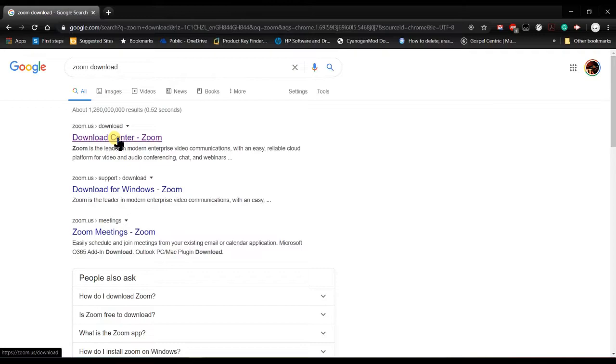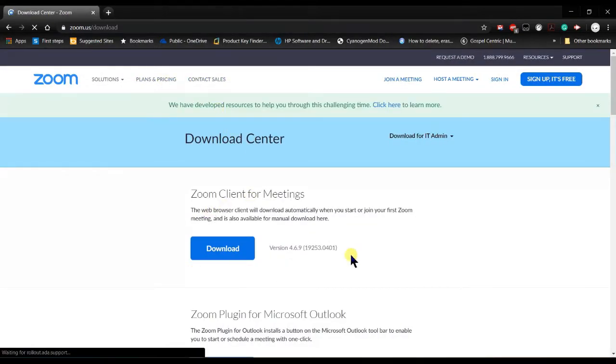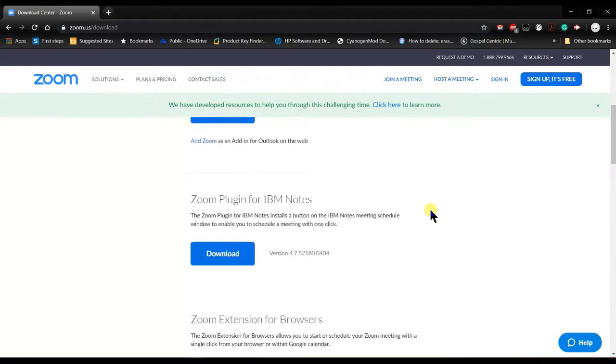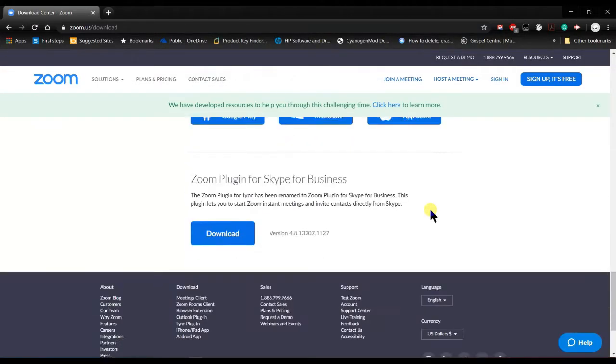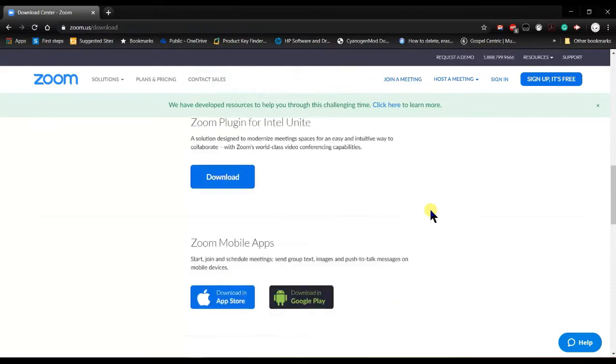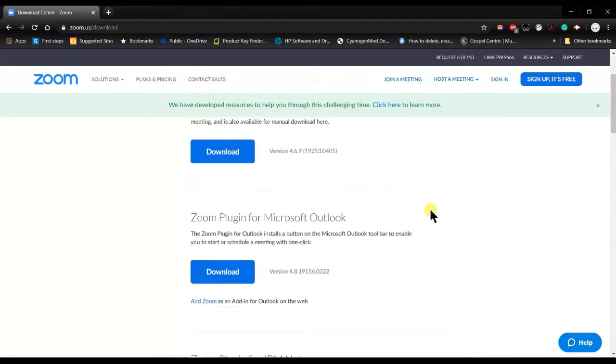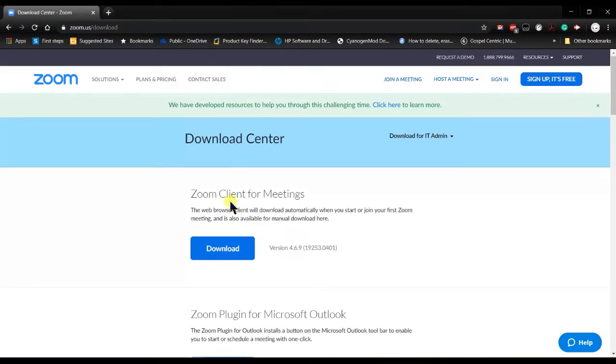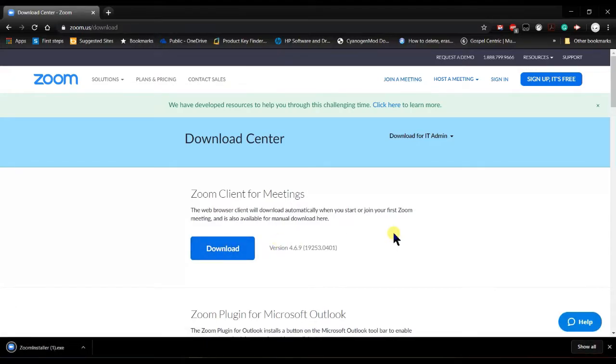So I'm going to click on Download Center Zoom. Okay, it takes me to the Zoom download page. When we scroll through, we're going to see there are a lot of Zoom applications there where we can choose from. Okay, but the one we need to download is the very first one at the top, Zoom client for meetings. Okay, so I'm going to click on that to start the download. So you can see I already downloaded earlier, so it just did a quick one.